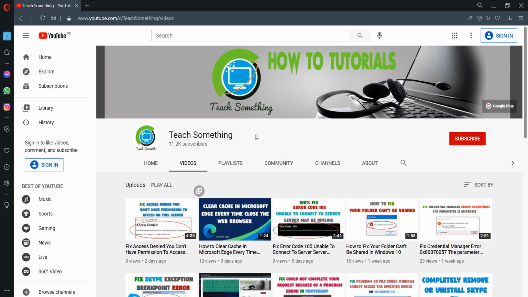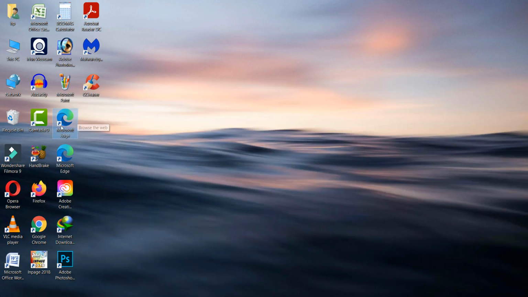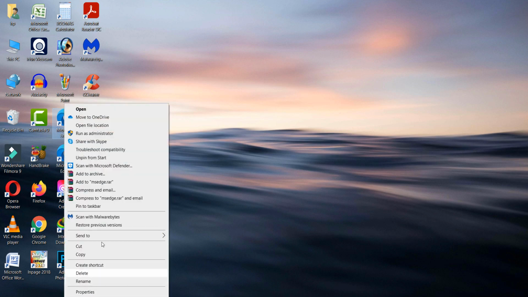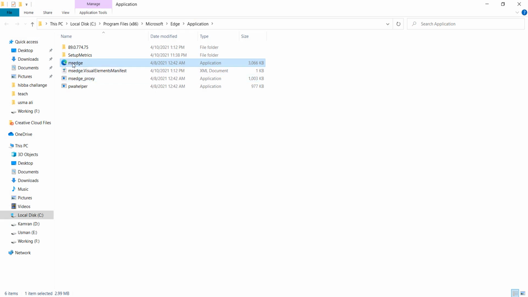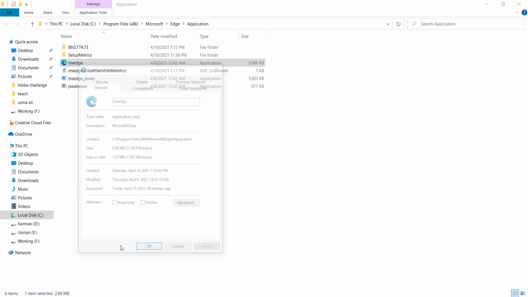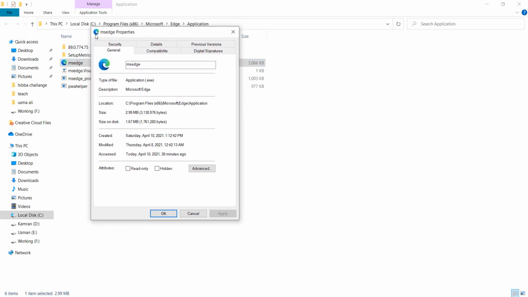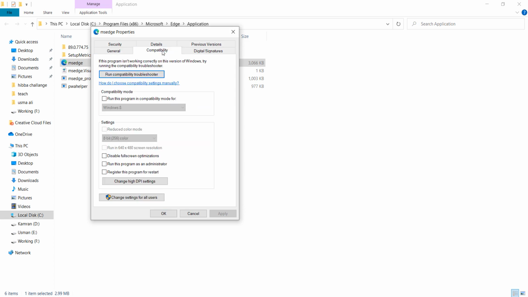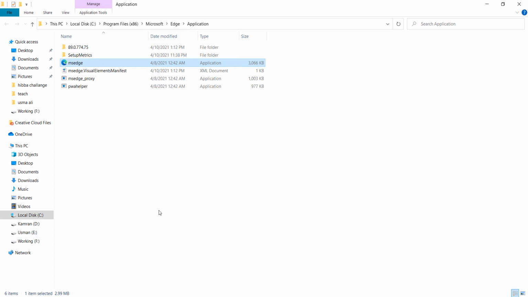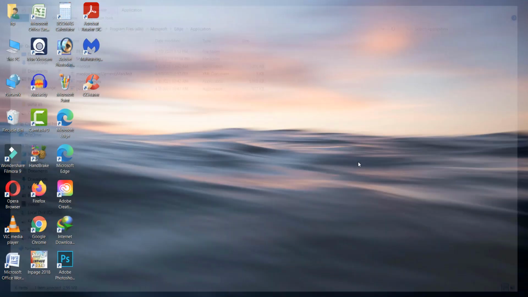Okay guys, first of all go to your Microsoft Edge icon, right click and go to open file location. After doing this step, select the Microsoft Edge icon, right click and go to properties. A new dialog box will open; go to compatibility. After doing this step, select run this program as administrator, click on apply and click on the OK button. After doing this step, close it.